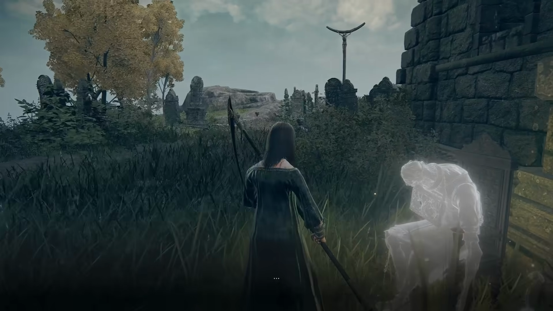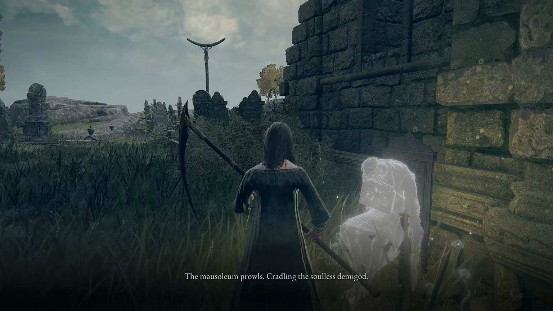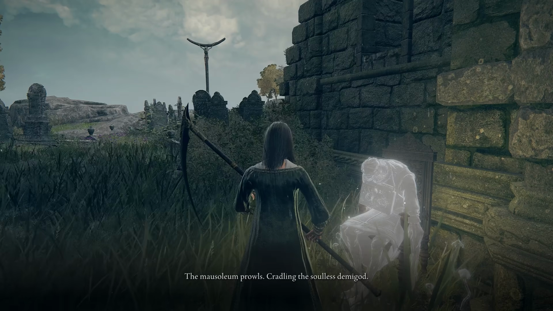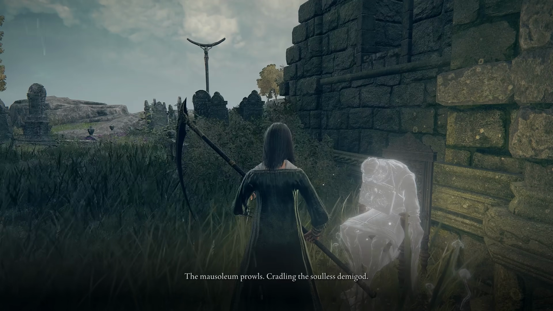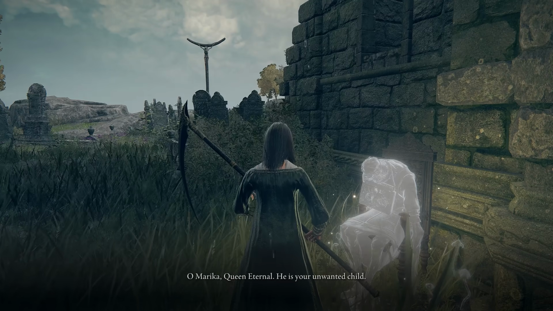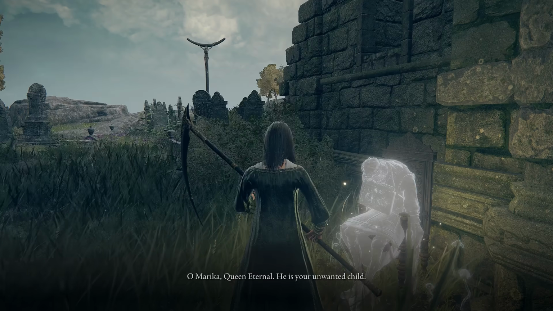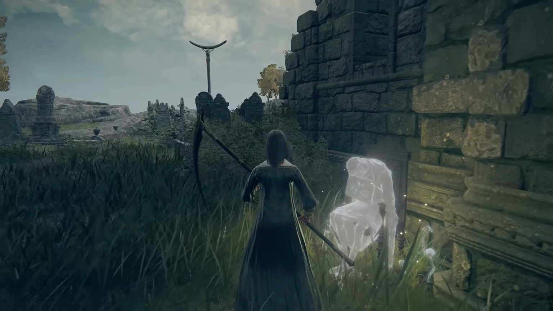There's this ghost who talks about there being an unwanted child of Marika. Some people think it's Mesmer, some people think it's Godwyn. Did Marika really not want Godwyn, and henceforth killed him off in order to commence the events of the shattering? I really struggle with her motive in this theory. Why would Marika want to plan something like this?